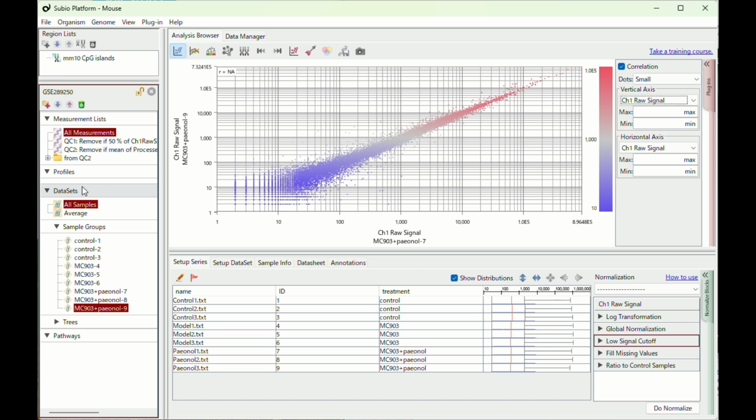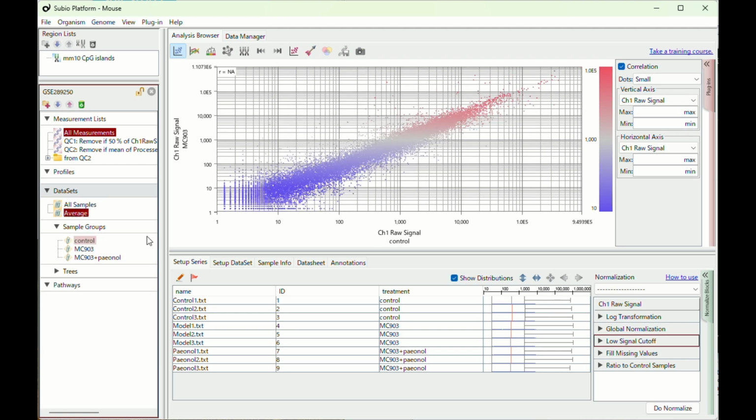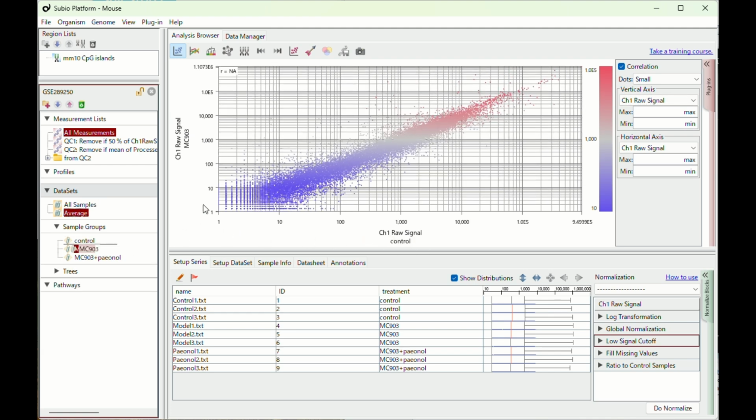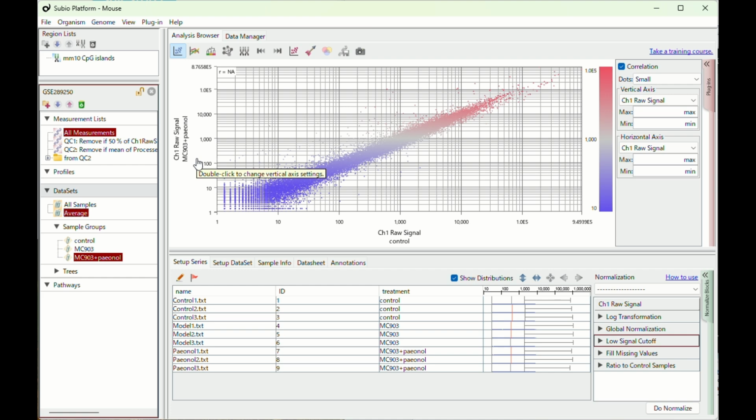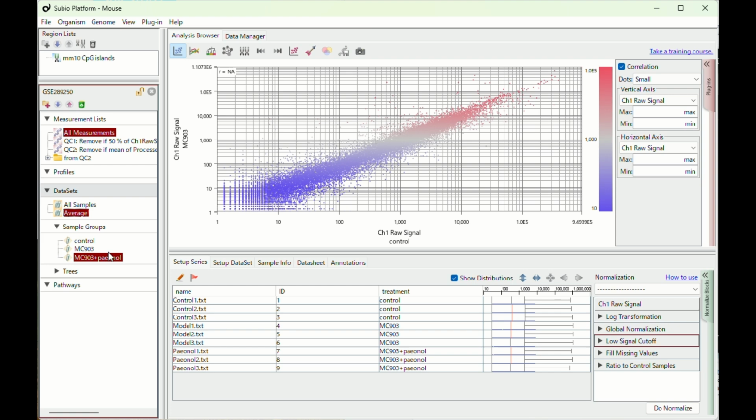If you drag and drop a sample group under the Average dataset, it means you assign the group average to the axis. You see that the MC309 group shows greater scattering than the Pional added group.